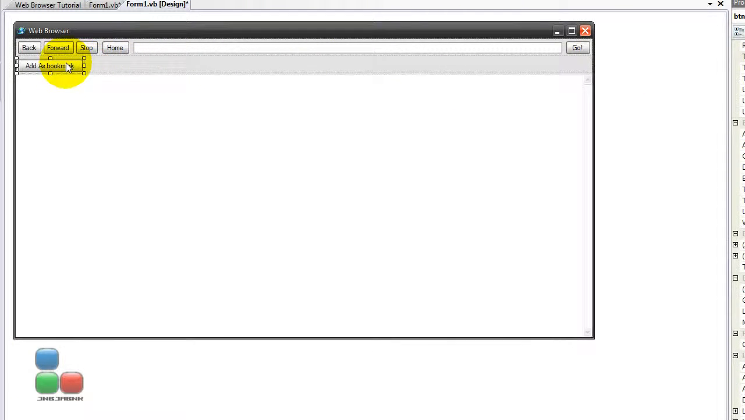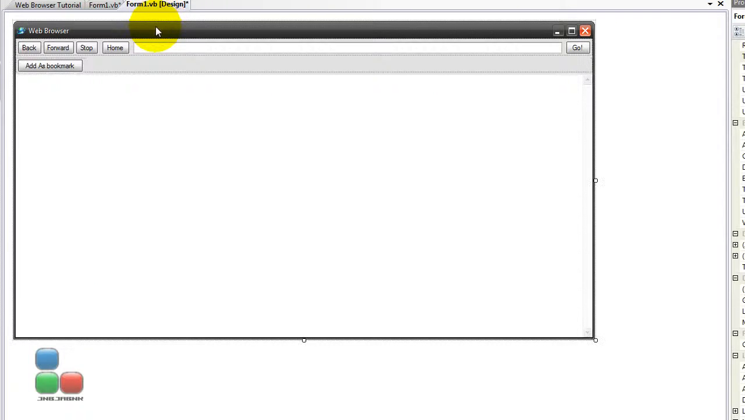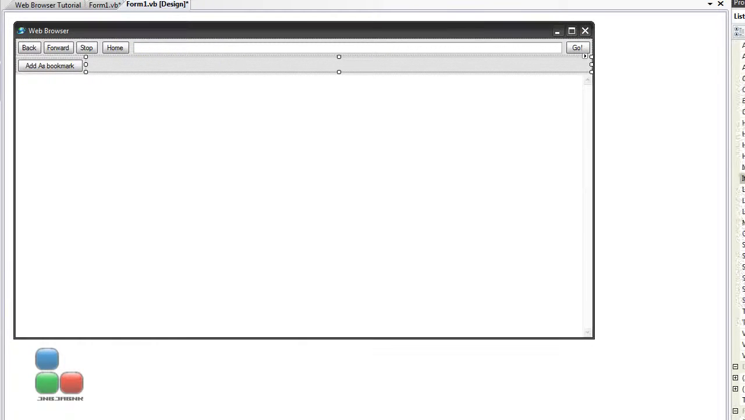So I'm going to type in add bookmark. You probably have to do something like checking whether it is already added or not. I'm not going to do that. I think you can solve that on your own by checking if any string in this list view already exists. The last thing in this tutorial I'm going to do is changing the name from ListView1 to LV, for list view bookmarks. Okay, so that was the last thing.